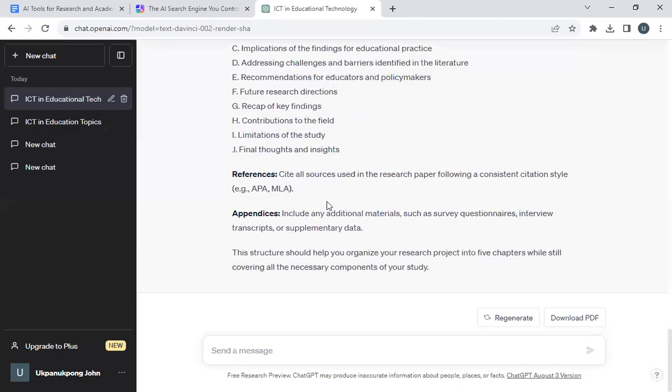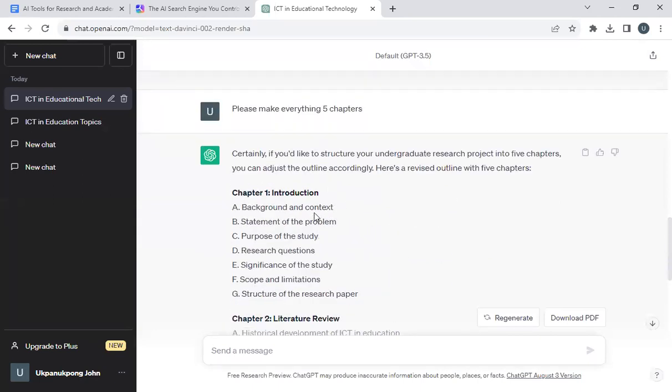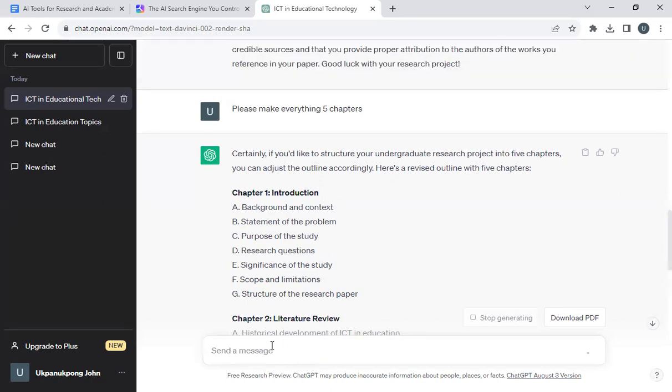So if I'm comfortable with this now, let's assume I want it to write chapter 1 for me. I can now ask it to write on the background of, okay, background and context. Let's assume we're doing that, background and context.